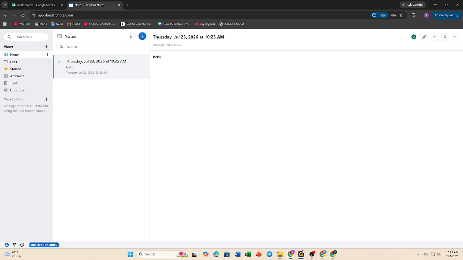And that's it. You now know how to create a Standard Notes account and start securely storing your notes with end-to-end encryption.